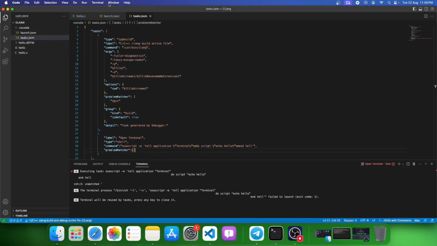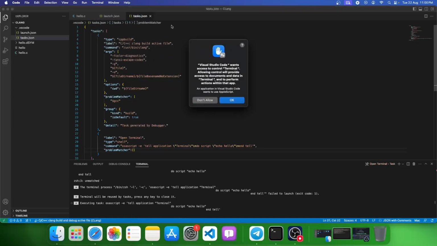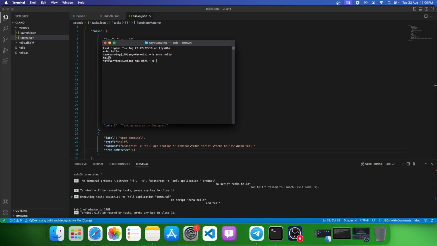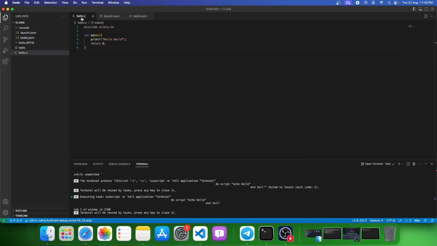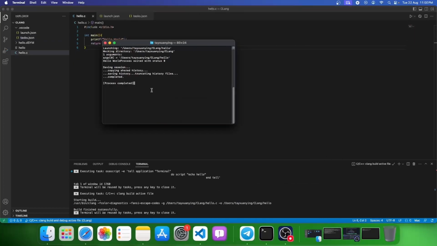To run the task, we select the terminal, run task, and select the open terminal. We click OK so Visual Studio can run the script on terminal. So now we run the simple program we wrote just now, then now it will show on terminal.